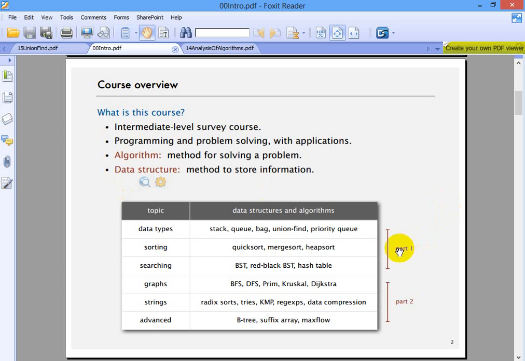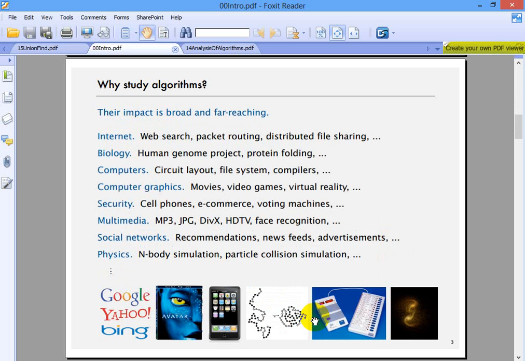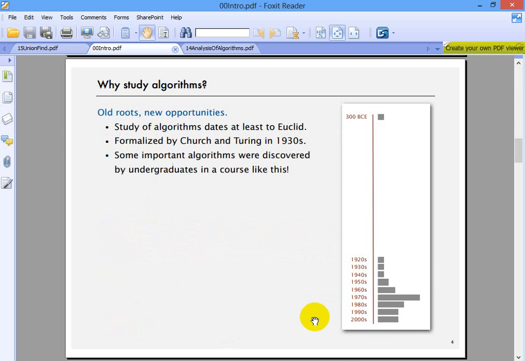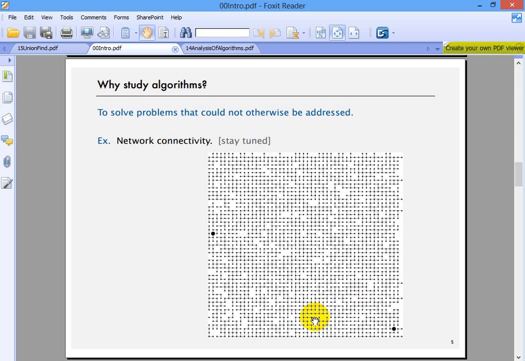This is part one of the algorithms course, which is going to cover data types, sorting, and searching, and part two is going to cover graphs, strings, and more advanced algorithms. It's being used everywhere. You need to know this stuff, it's been around for a while, and I think this is an evergreen field. This is the basis of everything.